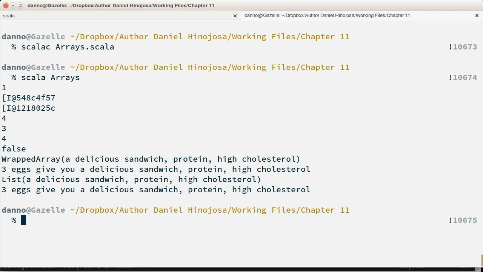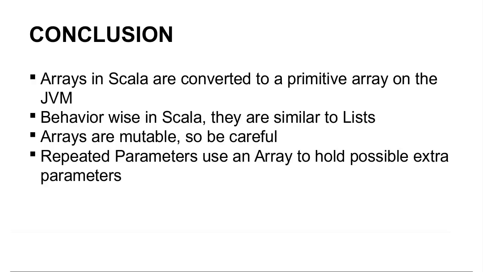Again, this is a repeated parameter. Arrays in Scala are converted into primitive arrays on the underlying JVM. Behavior-wise in Scala, they are similar to lists, but arrays are mutable, so be careful. Perhaps what you could do is convert that into an immutable collection after your use. Repeated parameters use an array, a wrapped array, to hold the possible extra information.